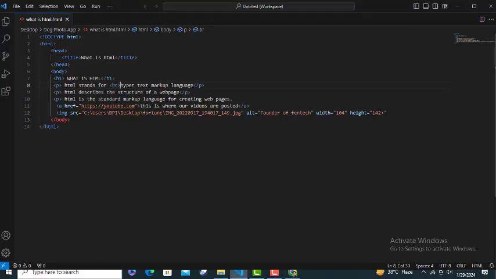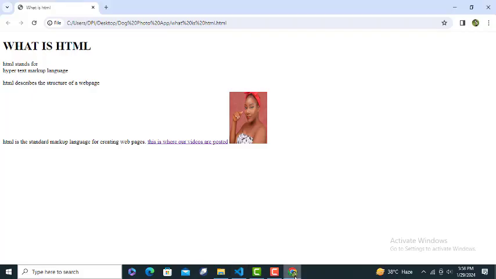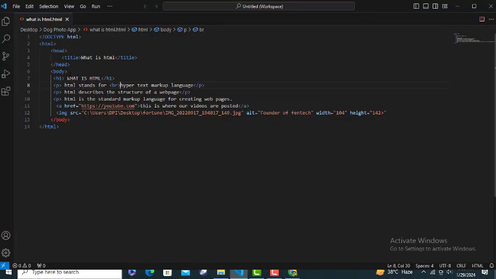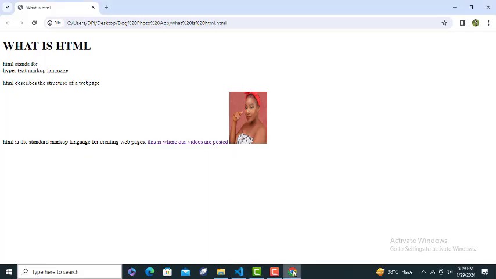We did a BR for the hypertext markup language. If you come over here, you see it's called a line break. Let's say you're writing a full sentence and you want the next one to go to the next line. If you check our code, it was HTML stands for hypertext markup language in one line, but since we put the BR element there, it broke the hypertext markup language down to the next line. So that's that for that.